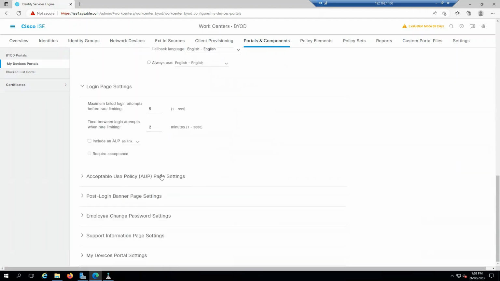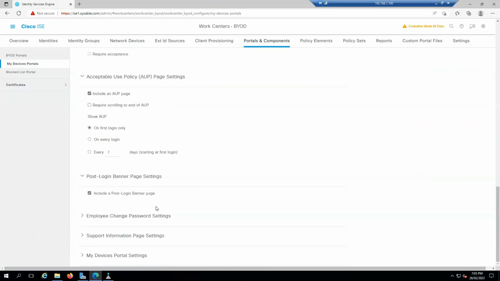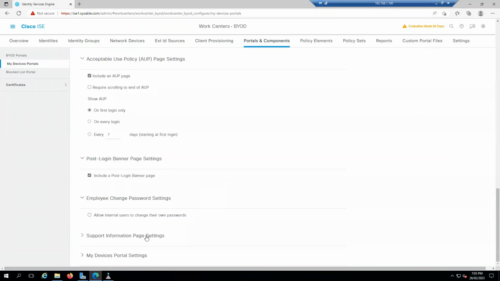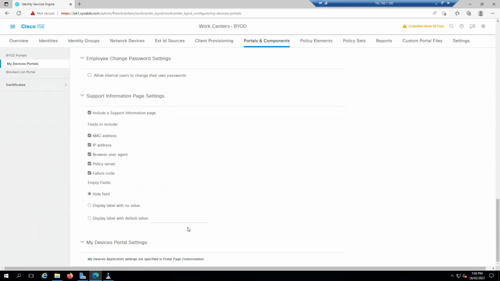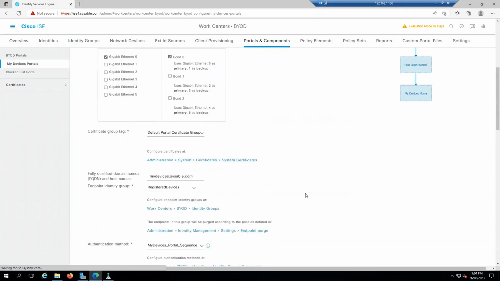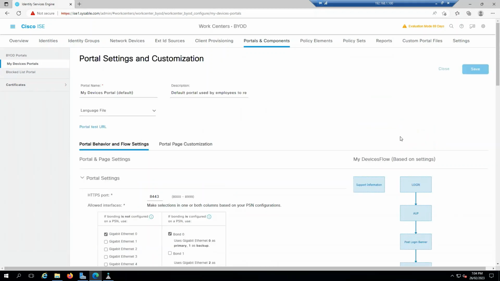Login page, we don't force anything, just don't do anything. Post login, don't worry about it. Employee change of password, don't worry. Support information, yes, we have to show. My device portal again. So this will be the flow: login, accept the policies, and after that you should see the device portals. Right, click on save.